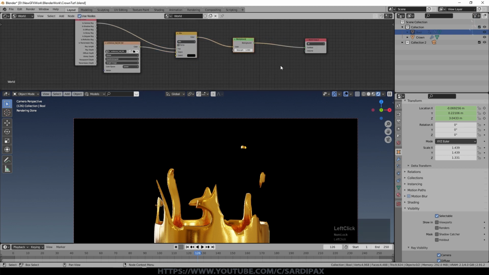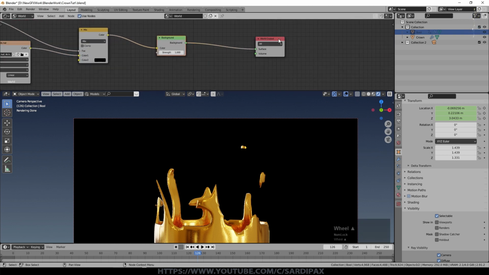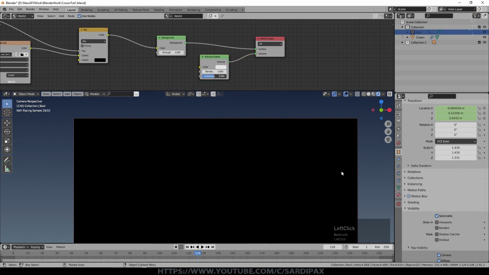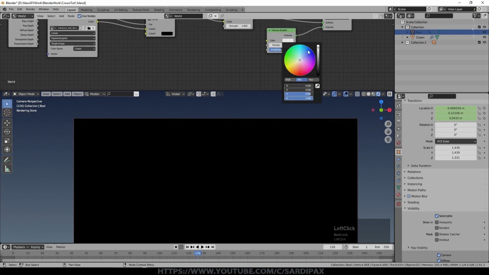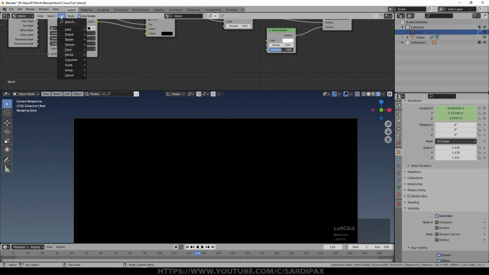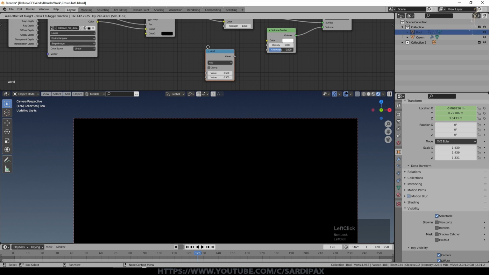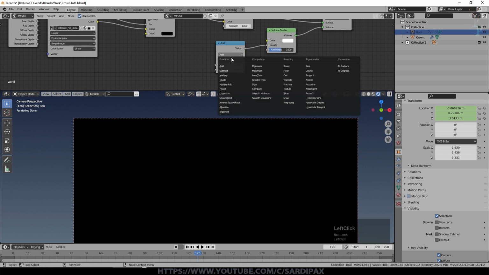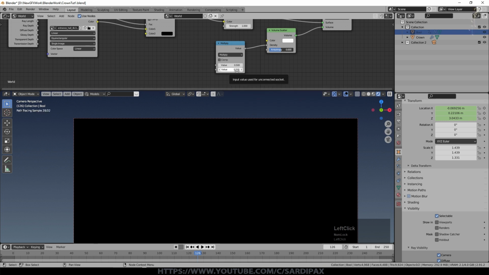So rather than just as it is, we'll add some new inputs into the volume input on the world. So first of all, we'll add under shaders a volume scatter node, and we'll put that in there, and you can see everything's disappeared at the moment. Make sure that's full white as well. Then we'll add under converter a math node, connect that into the density here and change that to multiply, and I used a value of about 0.005.